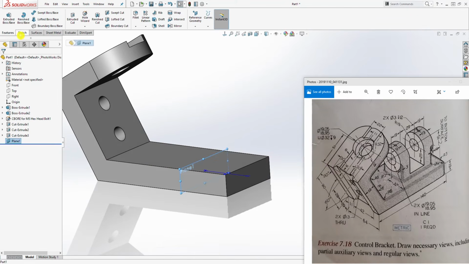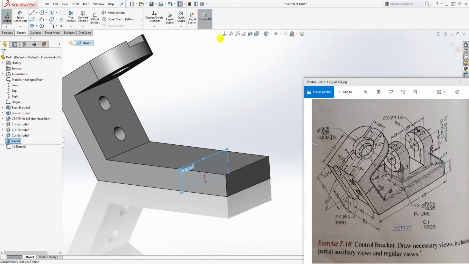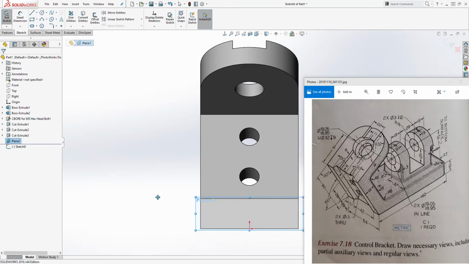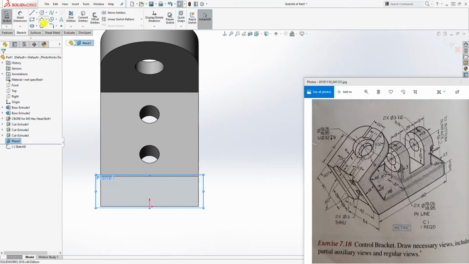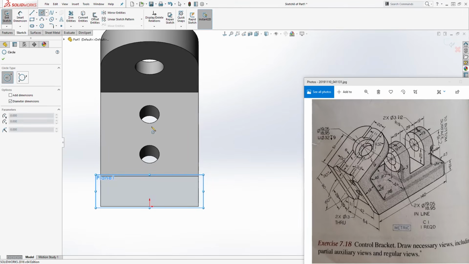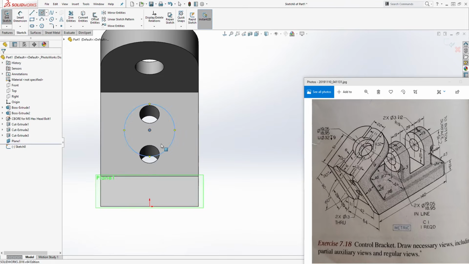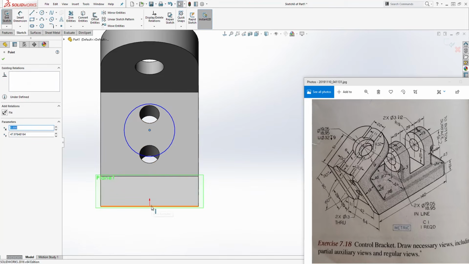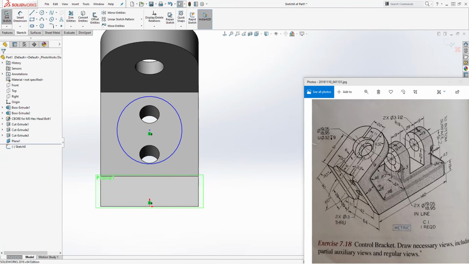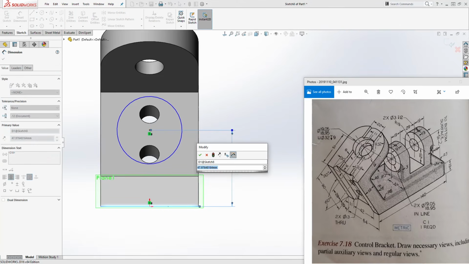So select that plane and sketch number 2. I'm just going to move it again. Let's draw a circle, something like this. The center point of that circle and your origin point should be vertical, so add a vertical relation. And the distance is the dimension from the bottom to the center point of that circle, which is given right here, is 51.